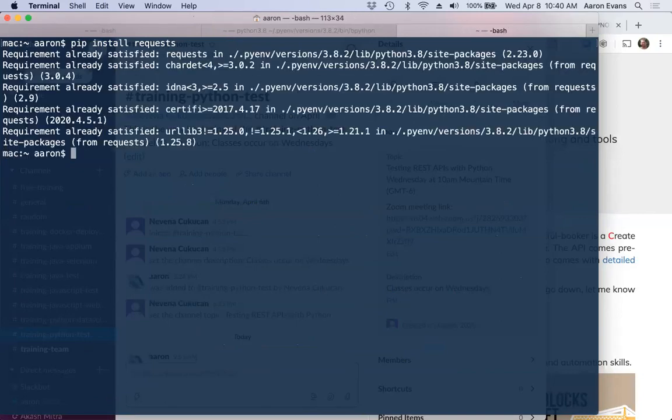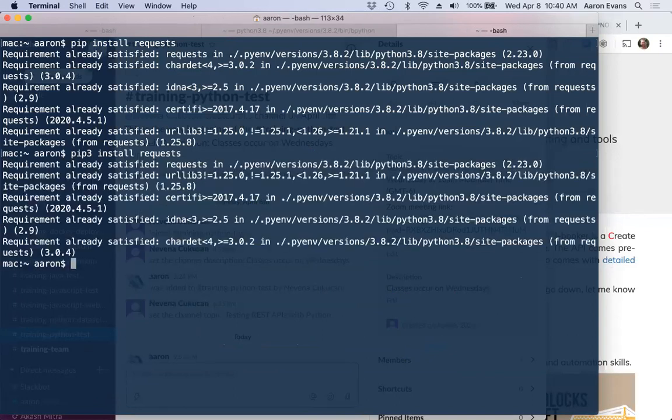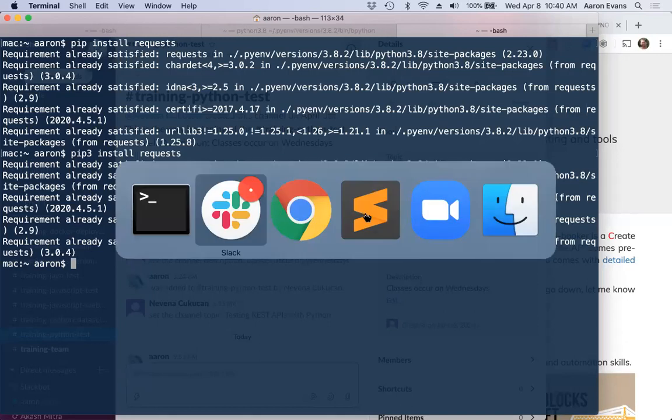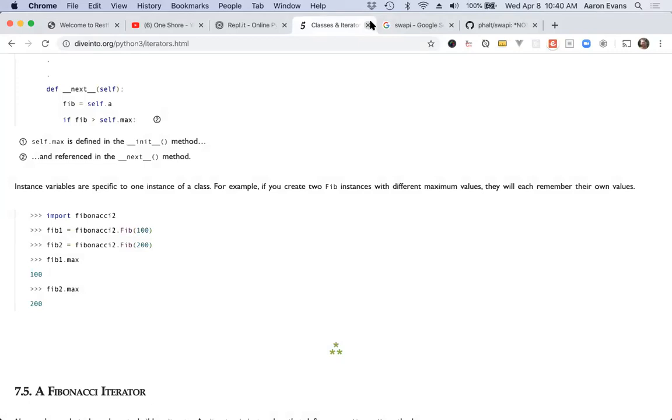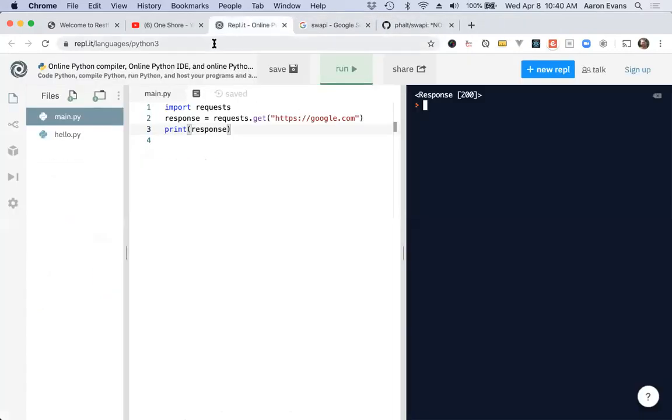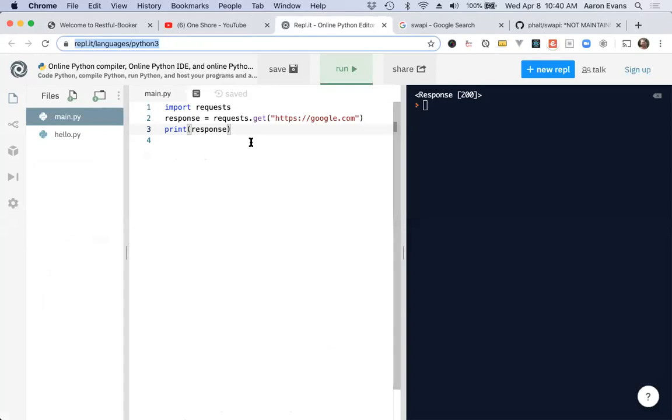Unless you've got a problem, then that might work. Now, if it's not working, try pip3 install requests, because pip might be pointing to a Python 2 version on your machine. That's a possibility. And if not, I suggest you go to the Replit URL here and follow along online today, and hopefully you can get your Python and pip set up.